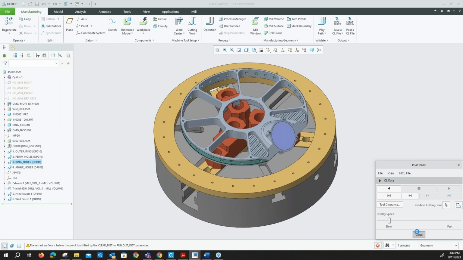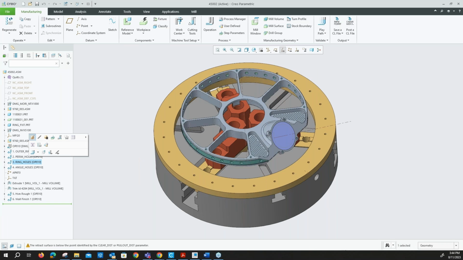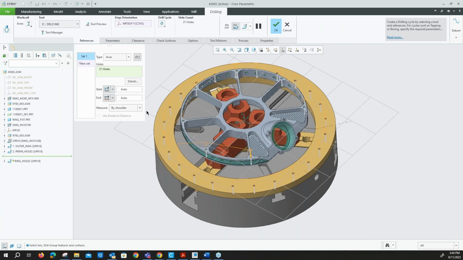But in this case, what we want to do is go back and edit the definition of this toolpath and say, well, look, in the past, if we specified the holes, it would find all those holes. But now we've got additional control. Now we see the hole count here is 31 holes.